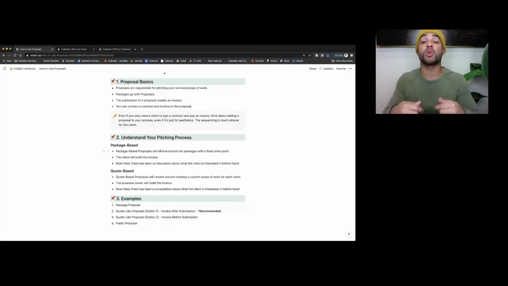But it's really going to be where you want the client to build their own invoice. That's really the mentality that you can have going into a package-based proposal. I want to send out my services or my products. I want my client to go ahead and pick what they want, and that's going to generate the invoice. So they're basically building their own invoice. This will most likely be the case if there has been no discussion ahead of time about what the client is interested in beforehand. Now, there are cases where you can set it up if you've had a discussion, but typically it's going to be where a client inquires about your services, you send them out a proposal, and you let them pick what they're interested in.